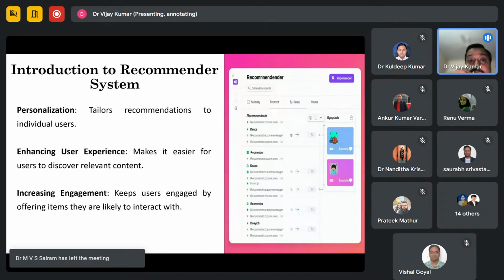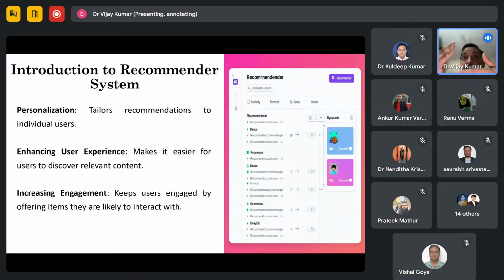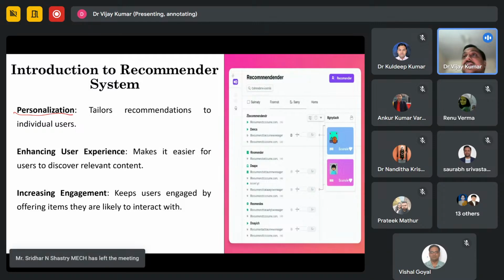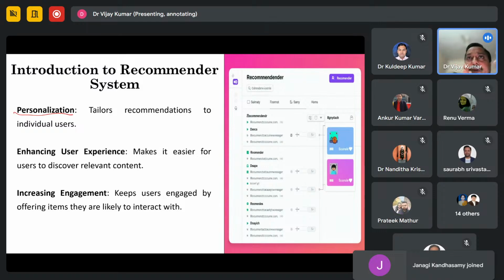Next one is that most of the time, when we listen to songs in a particular app, personalization will be there. That means items will be recommended to the individual user based upon their preferences. That is called personalization. Similarly, in an Amazon account, we show interest in some particular items in a particular month, and that is again personalization.